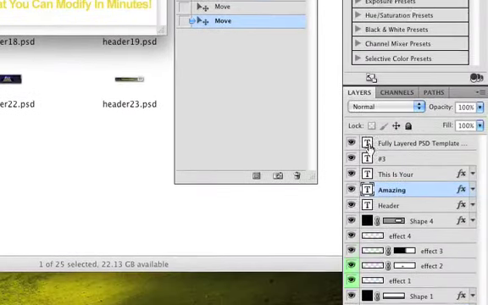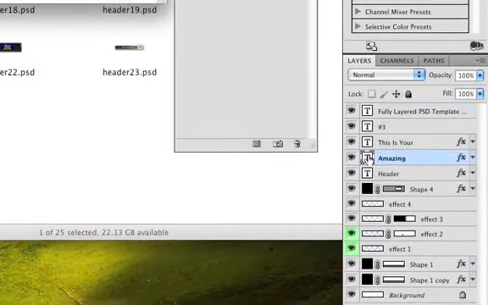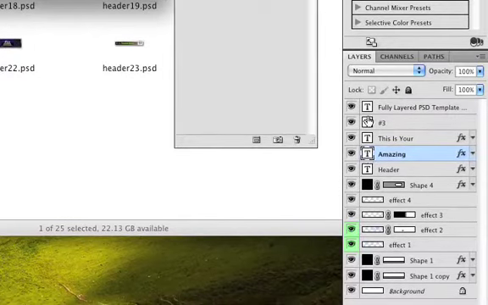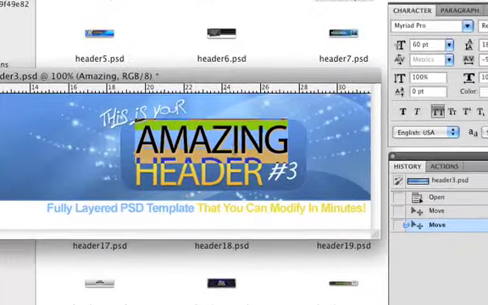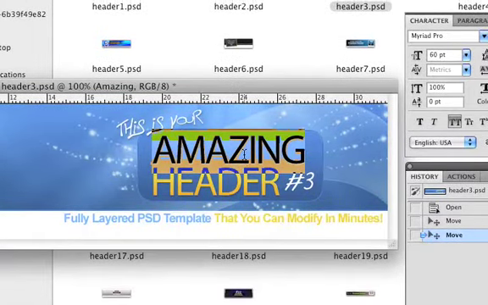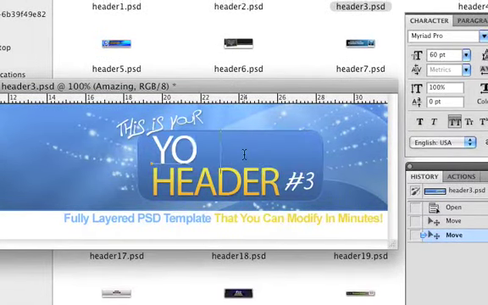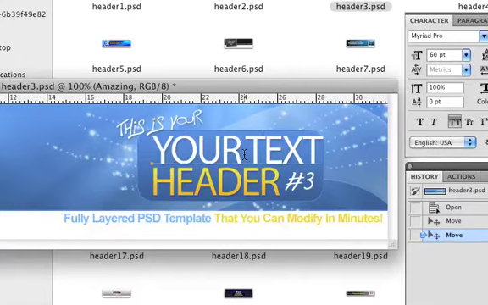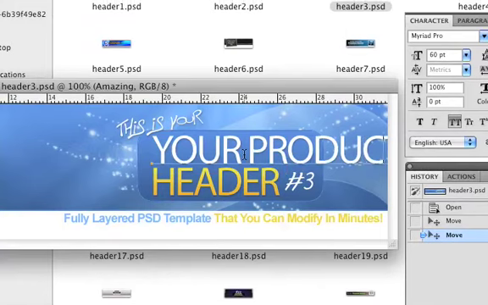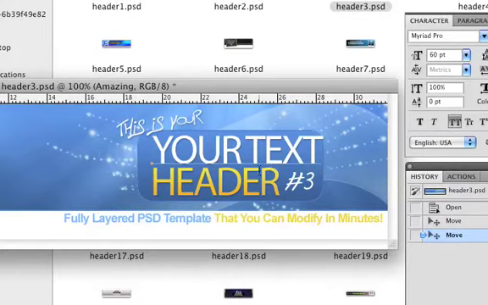you can go to the layers palette here on the side, just double click on the layer that you want to edit. Okay, you can see it gets highlighted on the template, and then just type whatever you want on the keyboard. Okay, so your text, your product, whatever you want. Okay, so let's just leave it at that.